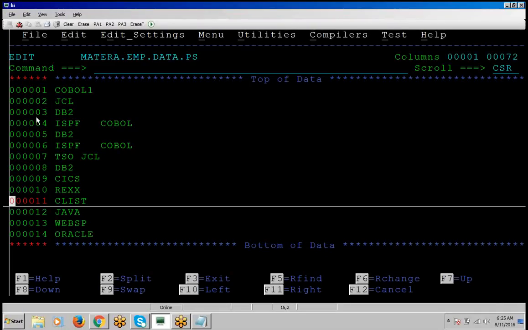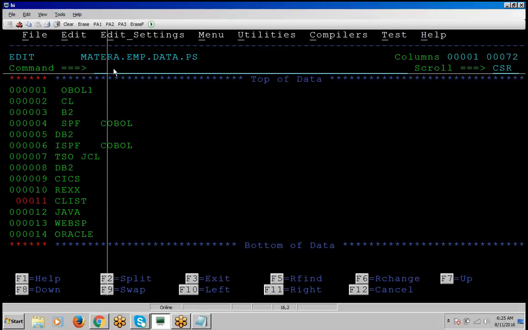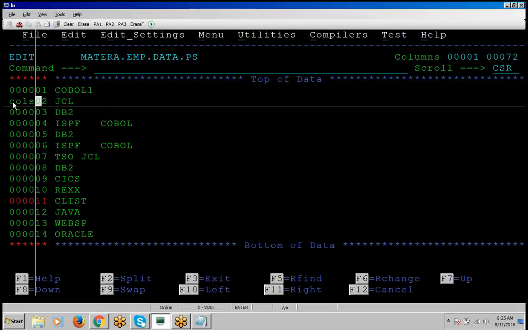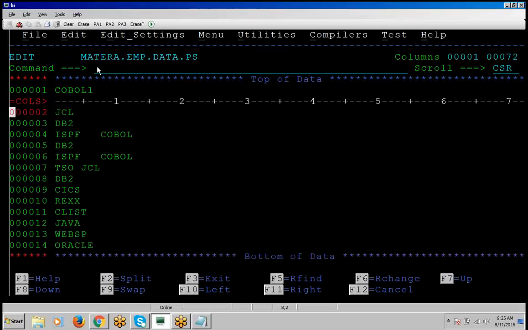Now I want to omit the first row. If you observe, if you write COLS, what is the use of COLS? It will display the column numbers, right? Either I can write COLS on the command line, or I can write it as a line command. When you write COLS, it will display the column numbers above that row.